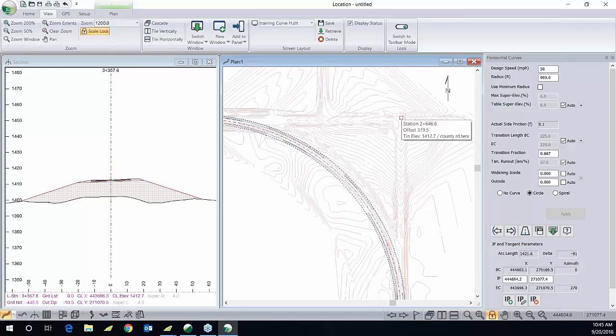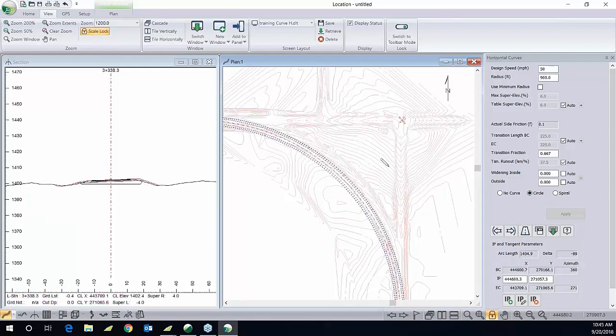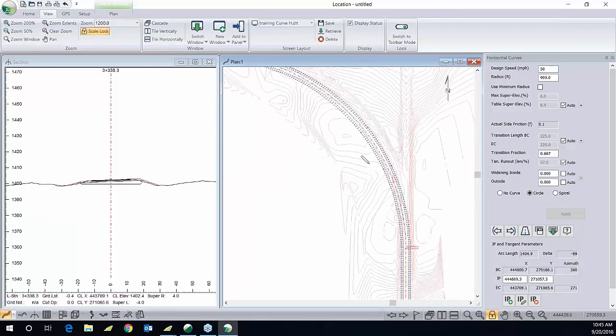Our IP is all the way out here. I can pull that in and out, and the design will change. The entire design will change quite easily, quite quickly.